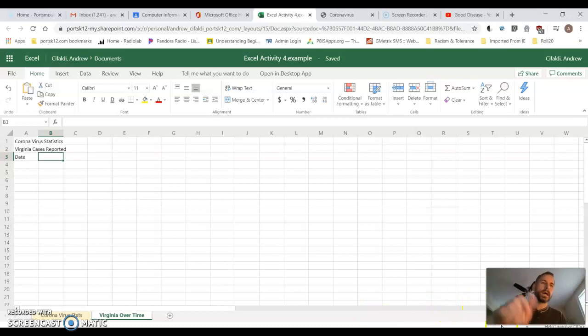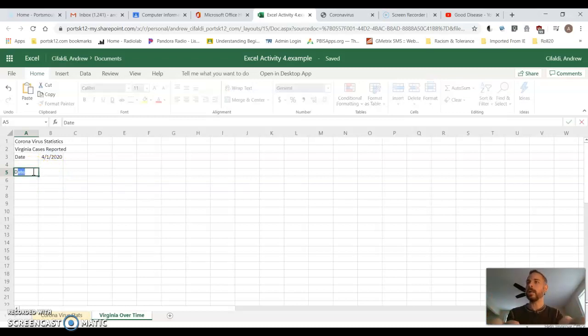Okay. I'm doing this on the 1st, so I'm going to do 4/1/2020 to record the date that I have found this information. Okay. So the next thing that I'm going to do is we're going to create a list of dates. So I want to label my date.